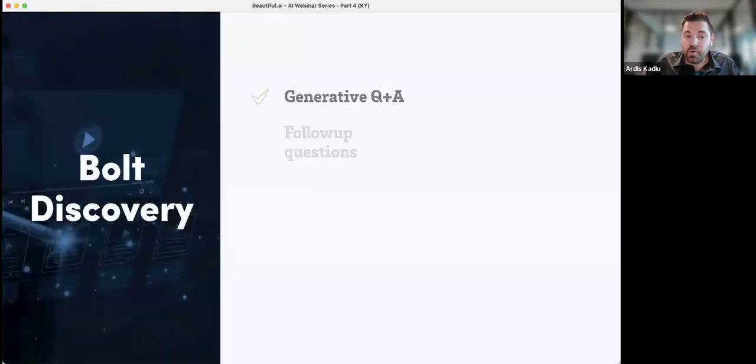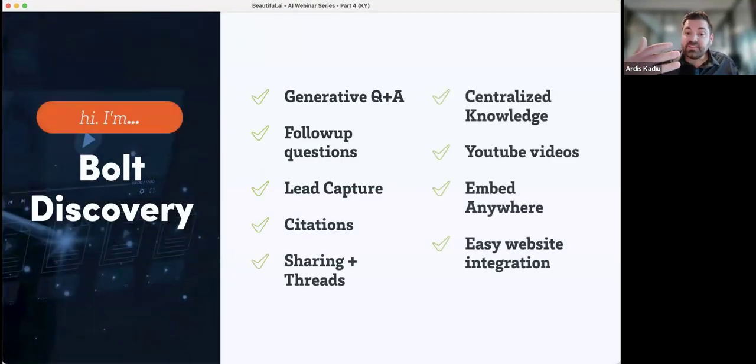It does things like generative AI Q&A and follow-up questions. You can capture leads as well in that flow. You can share threads, so as you explore, you can share those threads. And then we can even search things like YouTube videos and the content of those videos, so we can give answers based on video content.